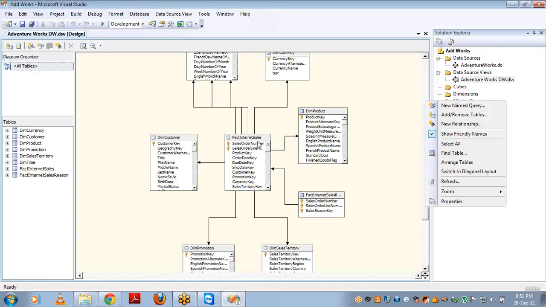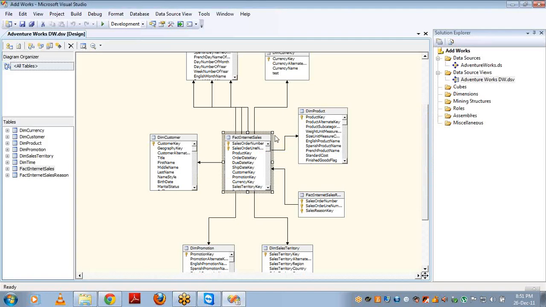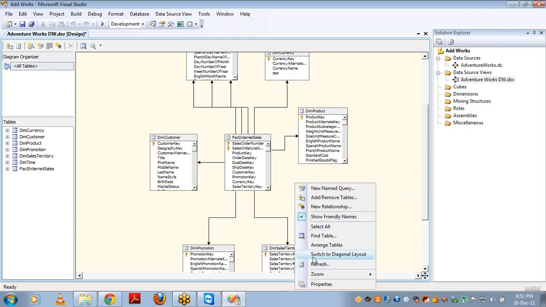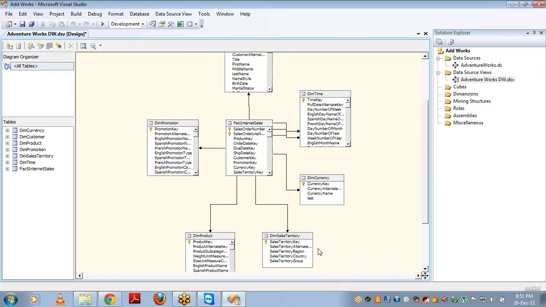And if you see, this is the table I selected first, and I clicked on add related tables, and I got these set of tables, these 7 tables, and if you see, everything is related. Correct? And if you don't want any table, you can simply select it and delete it. And if you want to arrange these tables, you can right click and arrange tables. It will give you a good look and feel.